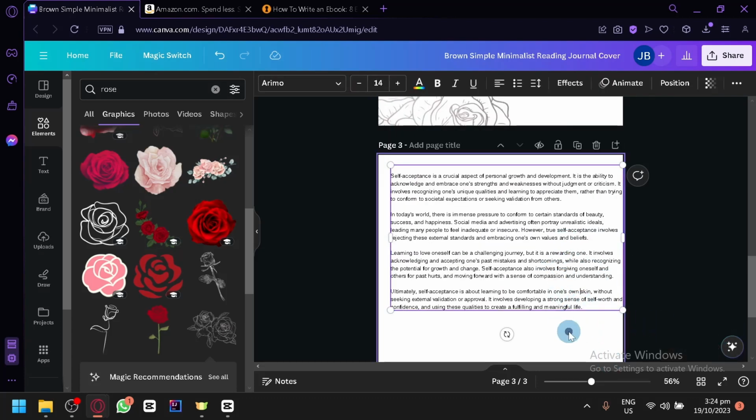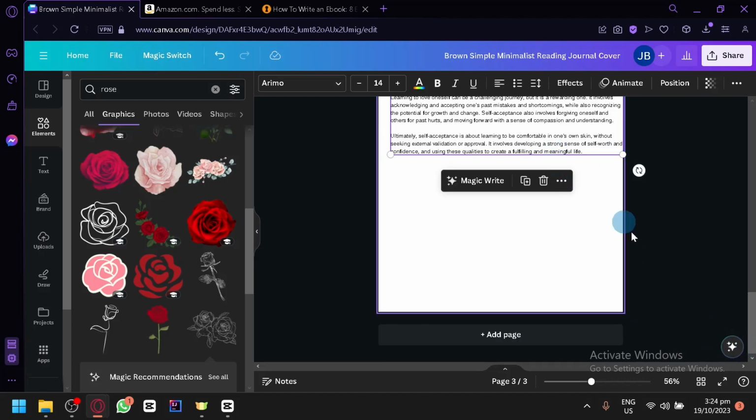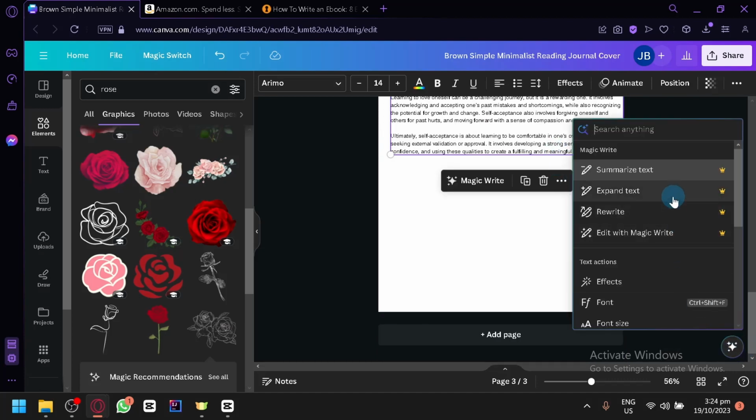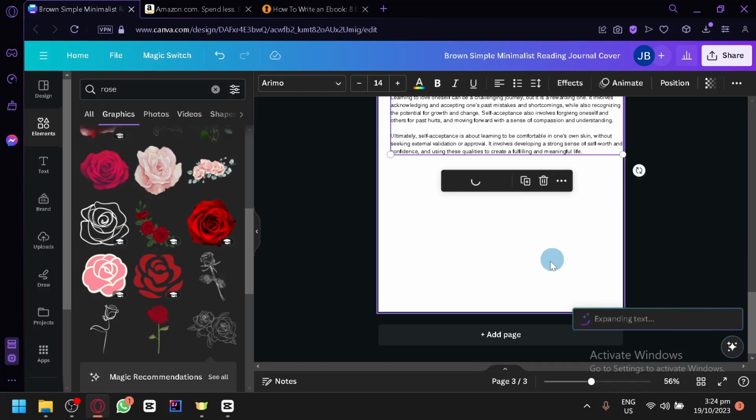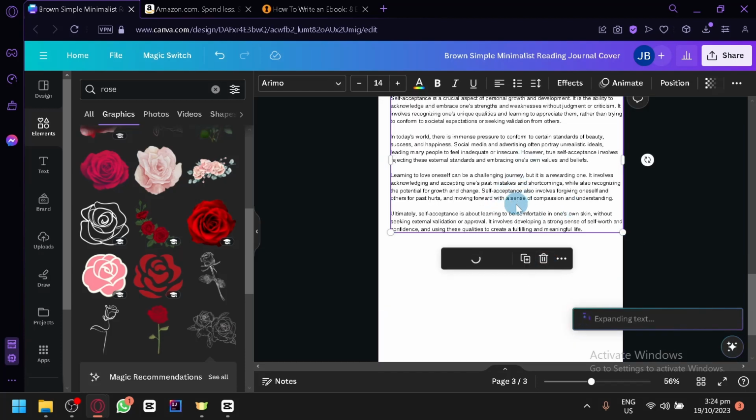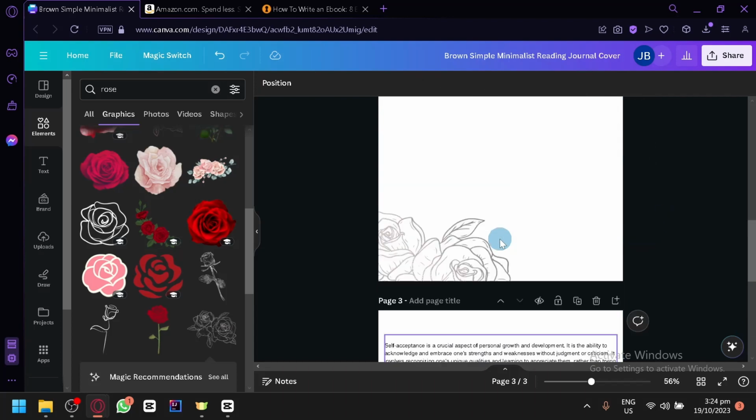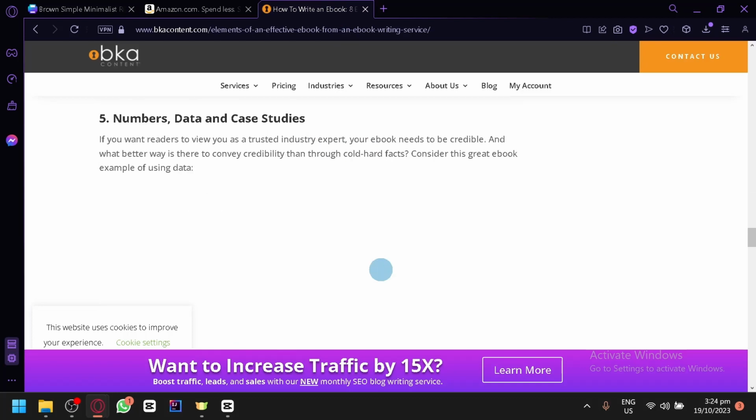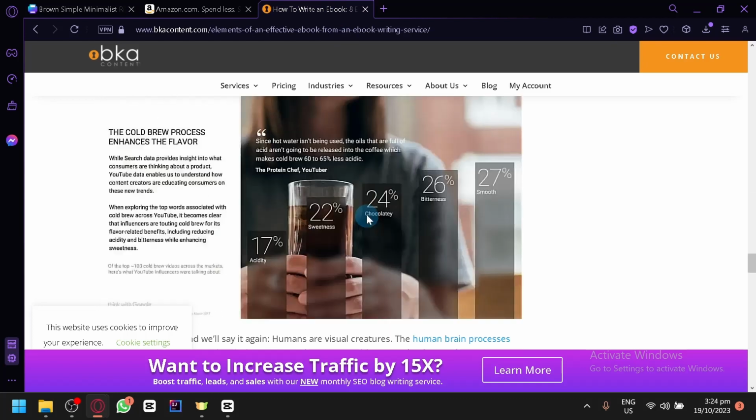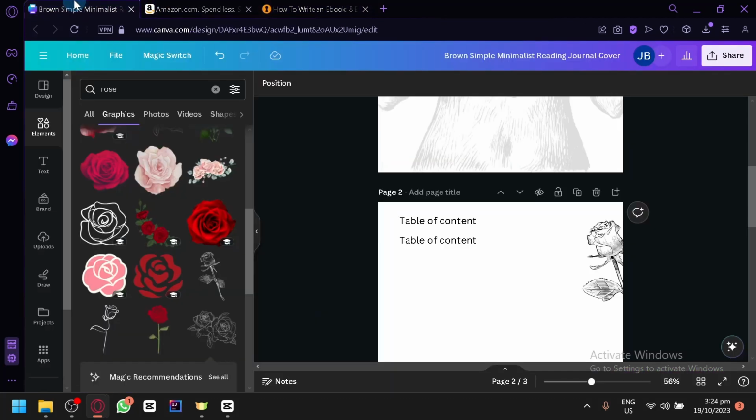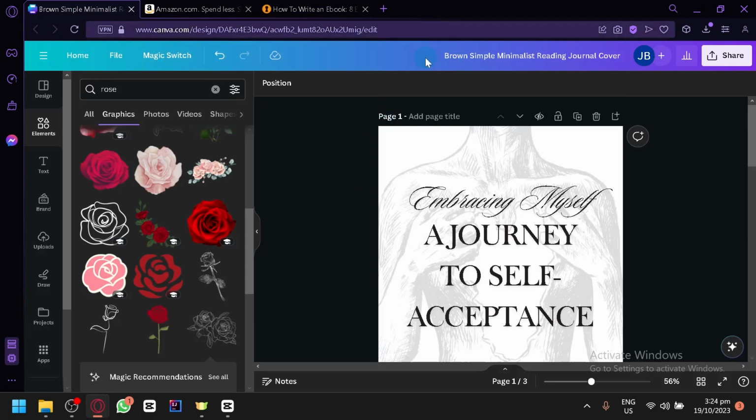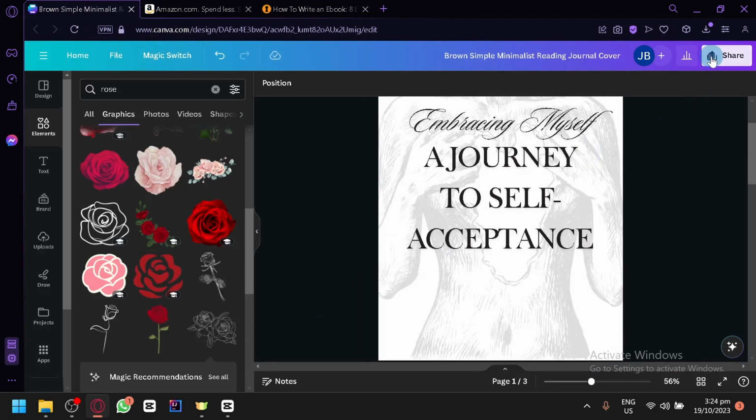Then you could click on this. Click on Magic Write. You could add more to it. Expand text, which will expand it, of course. There we go. You could have that. Then you can simply go on and on until you complete the parts of the book that you need to have. And assuming, let's say we have already built our book, you can simply click on share.